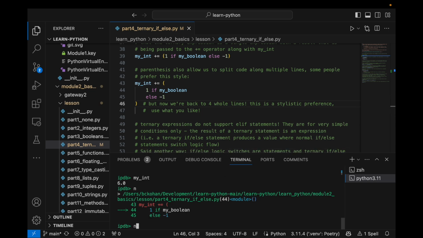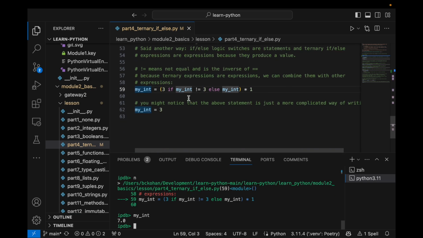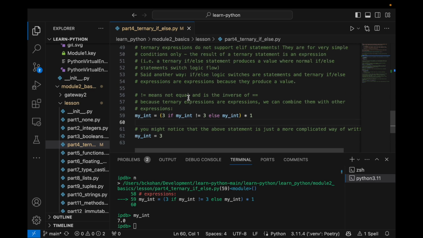Let's go ahead and step through this. We've executed these lines, and we're now on line 59, so my int should now be 7. And down here, I'm just reiterating that ternary expressions are expressions. That means they return a value. They can be arbitrarily complex.